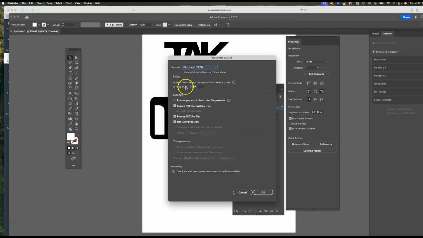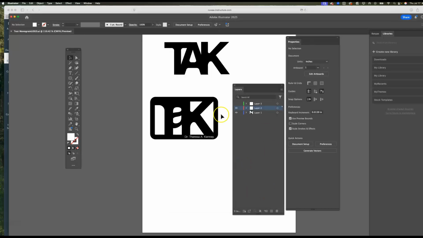So now it says, okay, how do you want me to save it? And I will say, fine, leave it like this. I'm not going to change any of these things. This is the Adobe Illustrator file. So it'll say the name, and it'll say .ai.